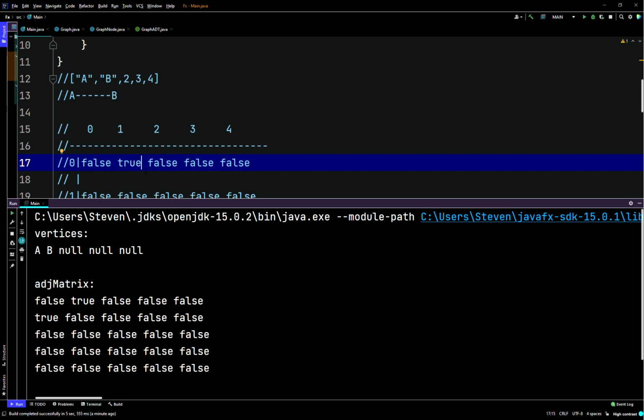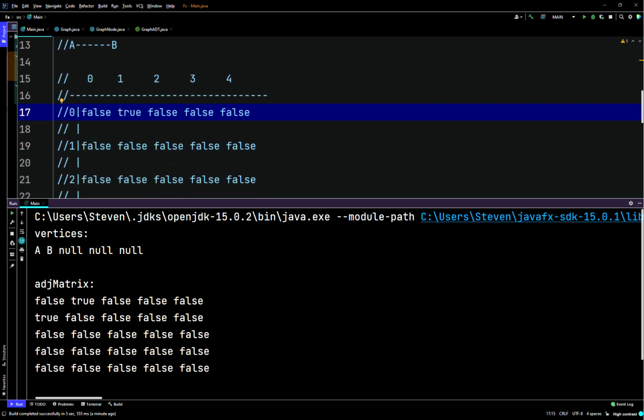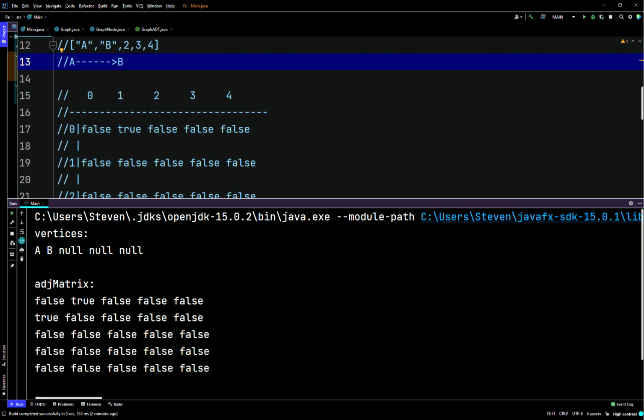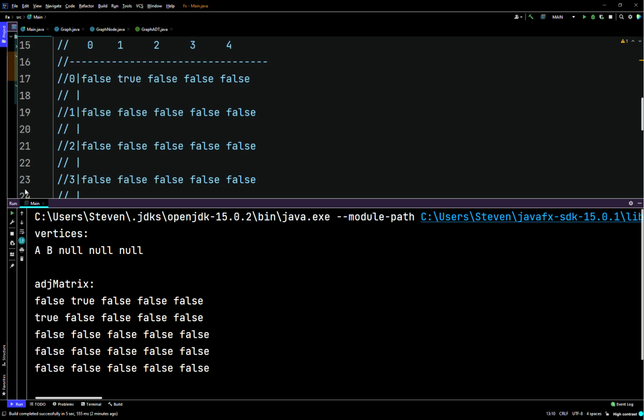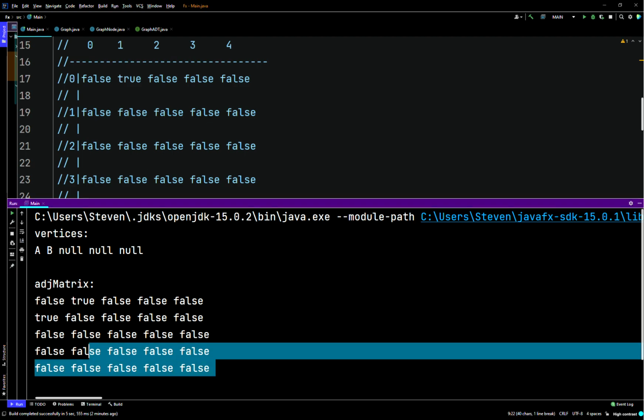Then if this was directed, then we wouldn't need to have 1 on the way back. We could just say, well, there's a direct edge going from A to B, but not from B to A. But in this case, it's undirected, so we're going to say the symmetrical is true. So 0, 1 is true. So it's false, true, false, false, false. That's for the first row. Second row is true, false, false, false, false. The rest of them all should be false, which they are.